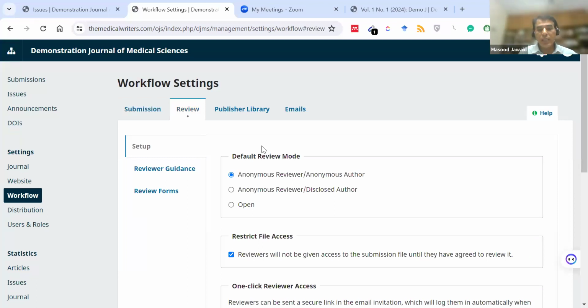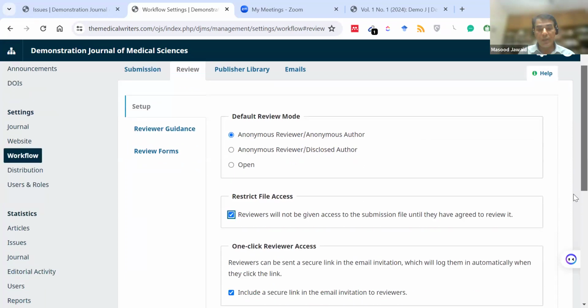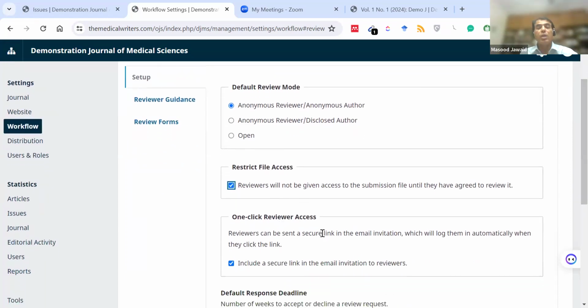And here you can see I have checked this box, restrict file access. Reviewers will not be given access to the submission file until they agree to review. So if they have declined, they don't receive the full text. This is one. And second is one-click reviewer access. If you assign this, the reviewer doesn't have to use their username and password, because the majority of the time they've forgotten or they don't know it.